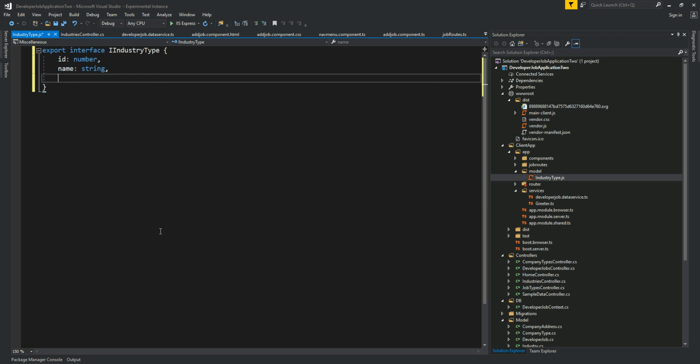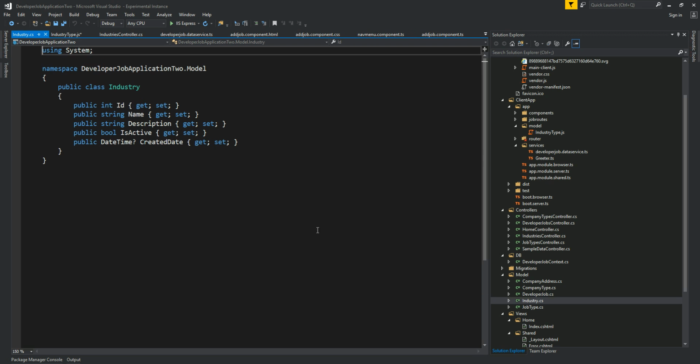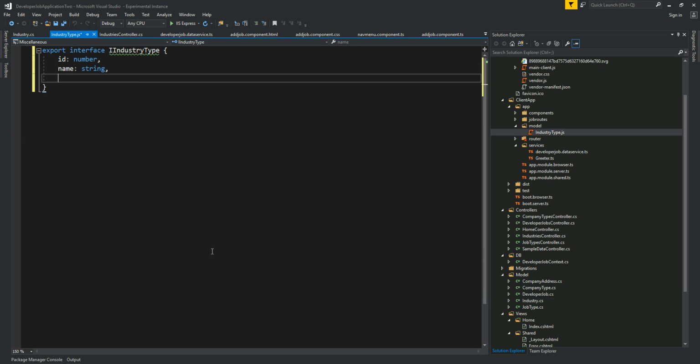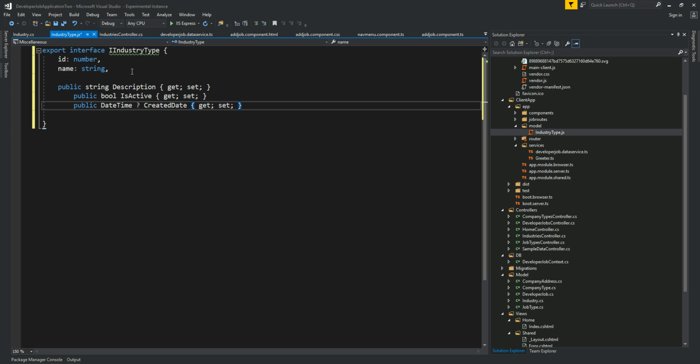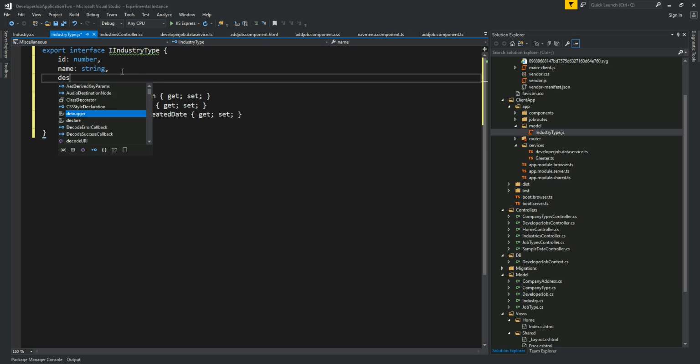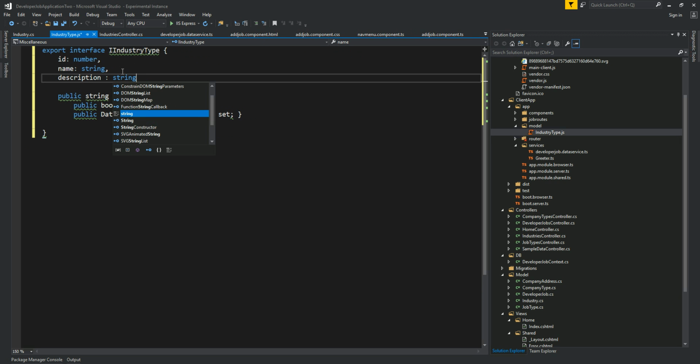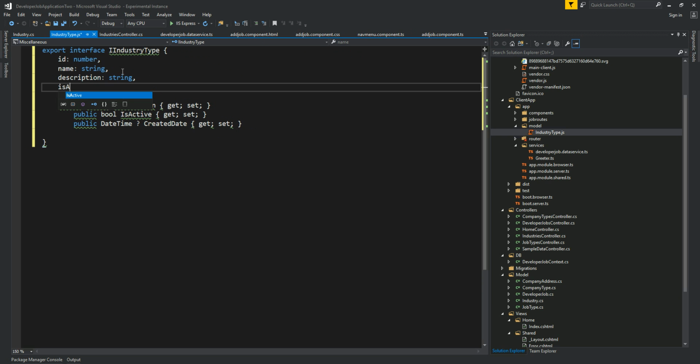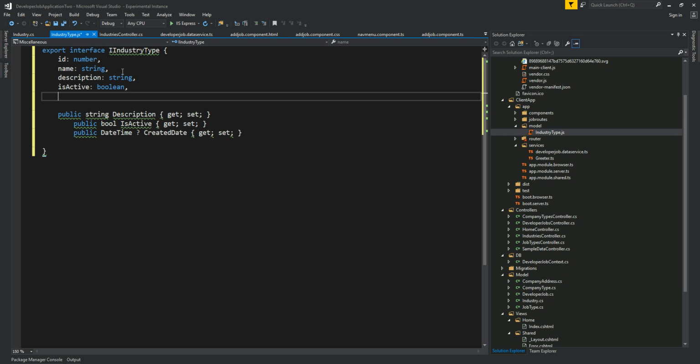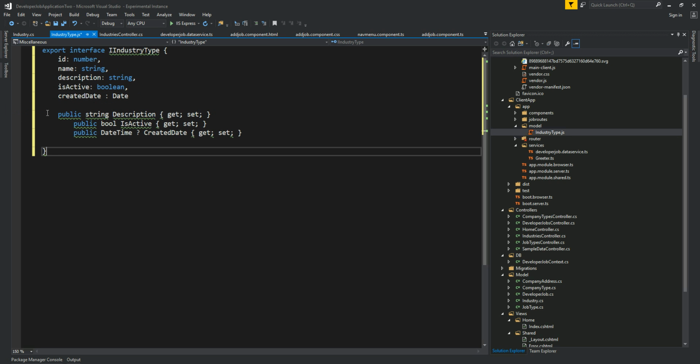And I don't know, I have to look into how it is on the server side. Let me take a look in here. Industry. Okay, let me just copy this one. Okay, so I have a property called description of type string, and then is active of type boolean, and created date as a date type. And I don't need this one. Okay.